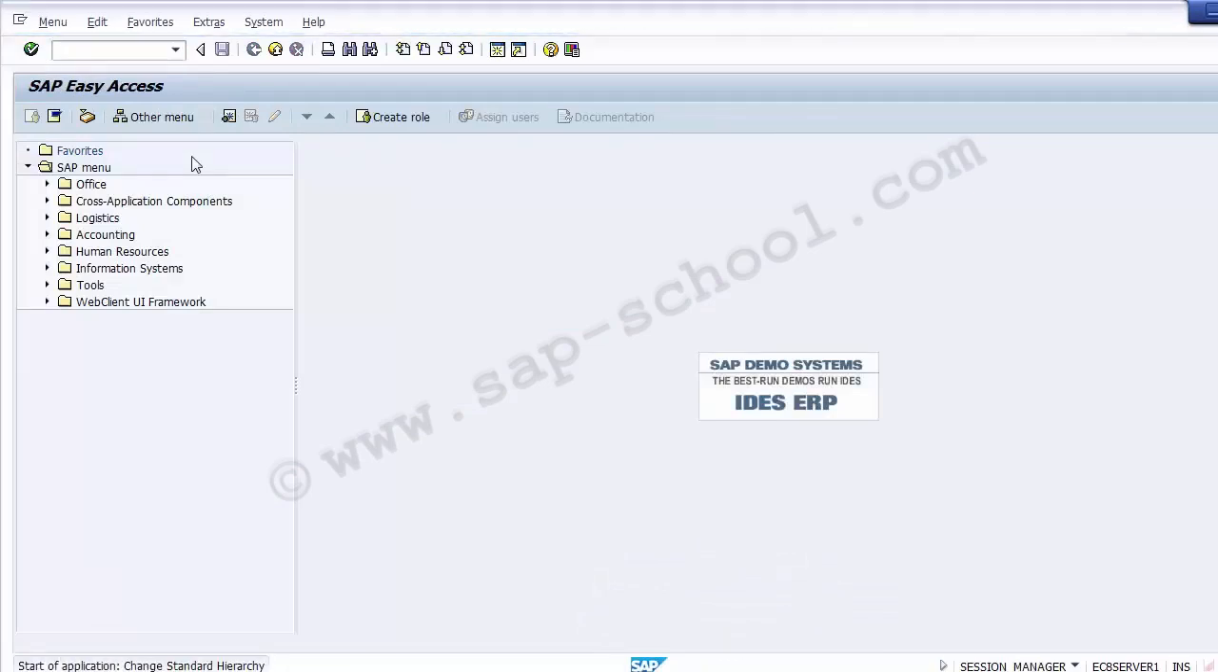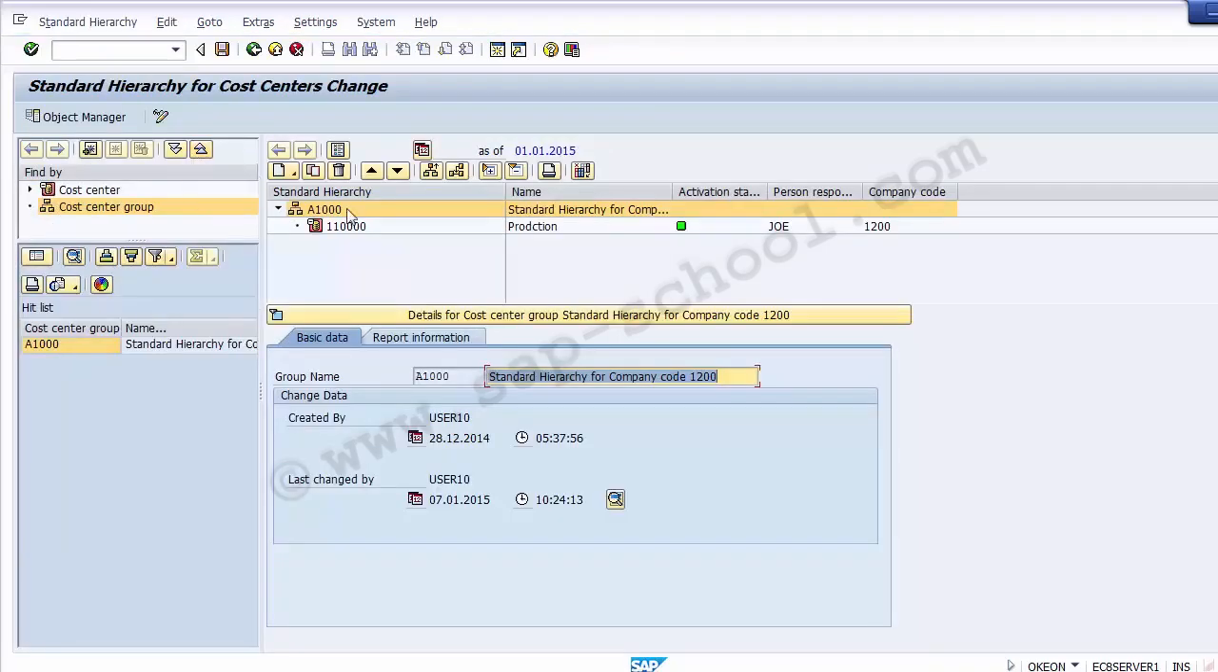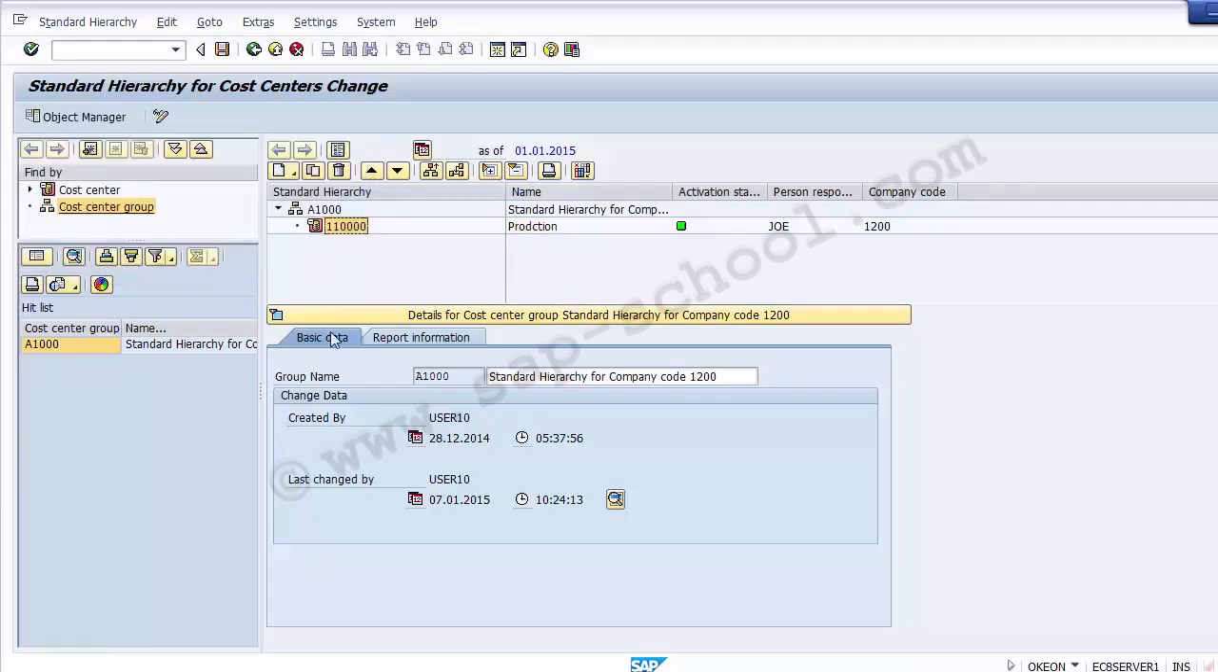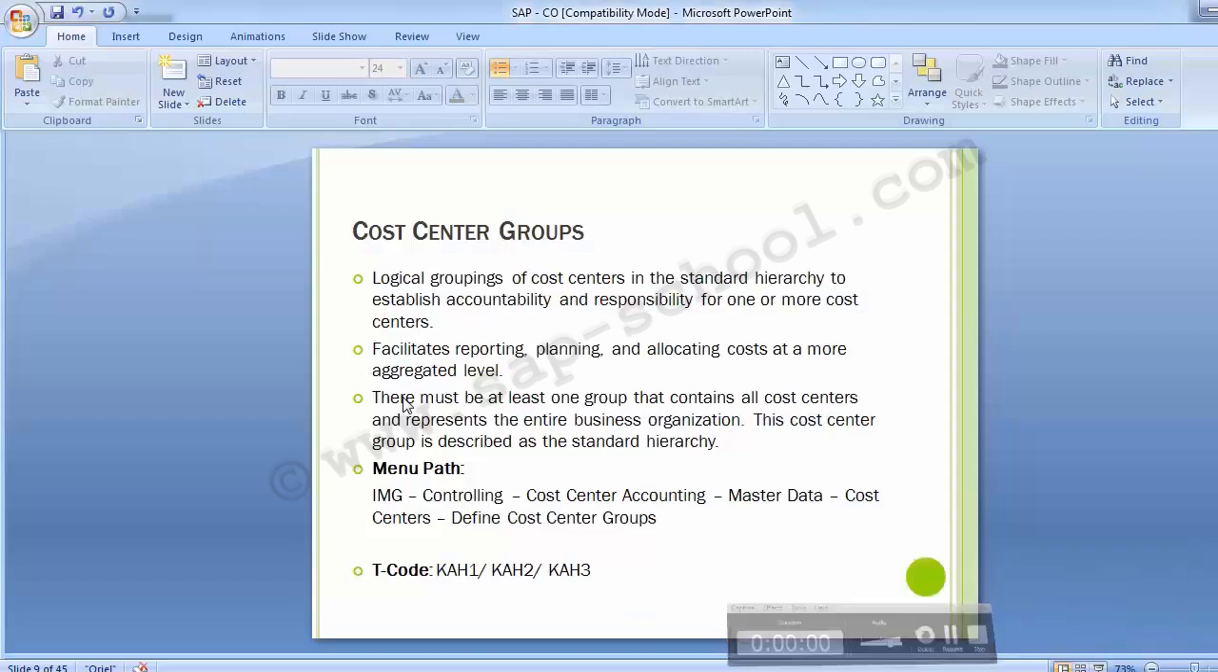Enter. So once we move on to the standard hierarchy over here, now we can see that within the hierarchy there is a production cost center that has been created, and even if you want, you can see the group wise as well. So this is the cost center which has been created, and you can see the detail of the cost center. The person responsible who has created this particular cost center has also been reflected to you.